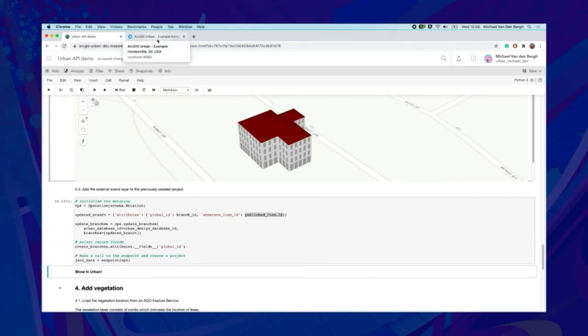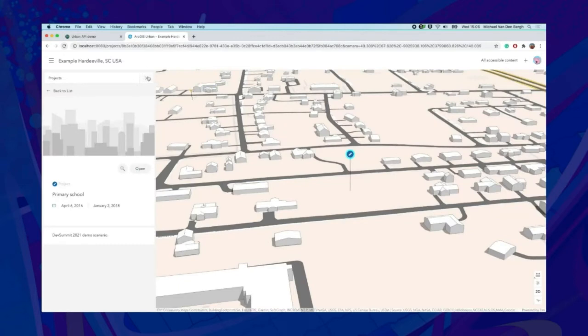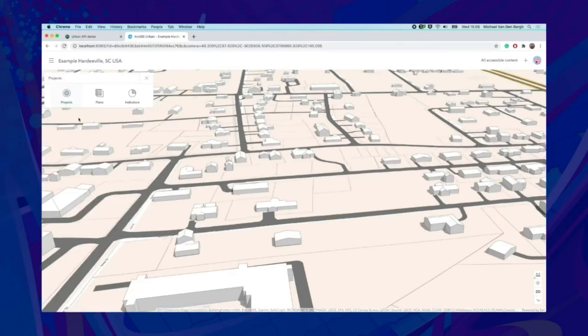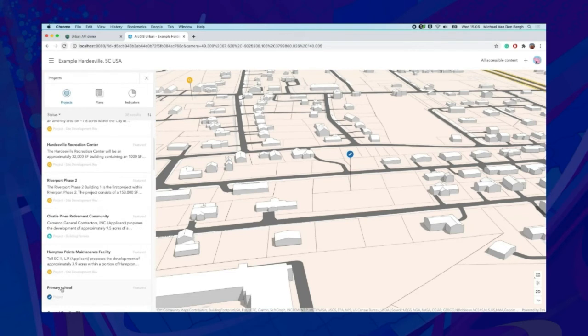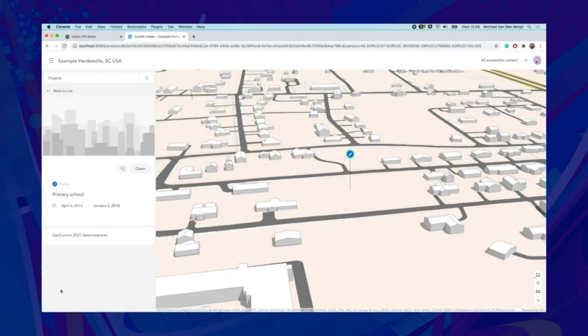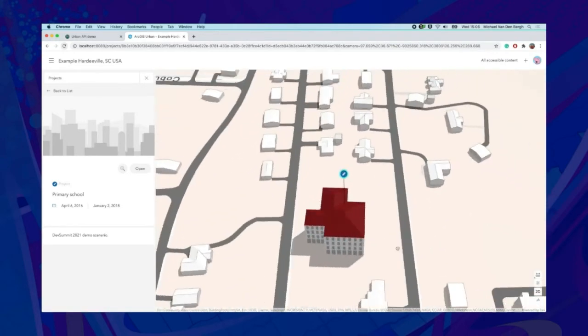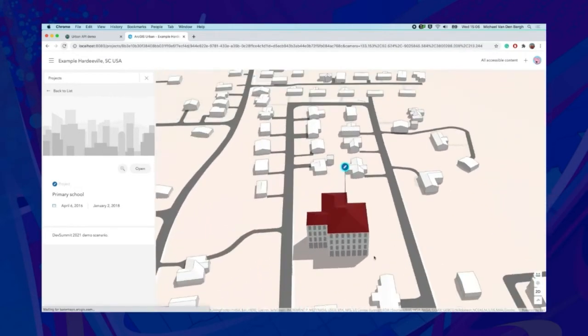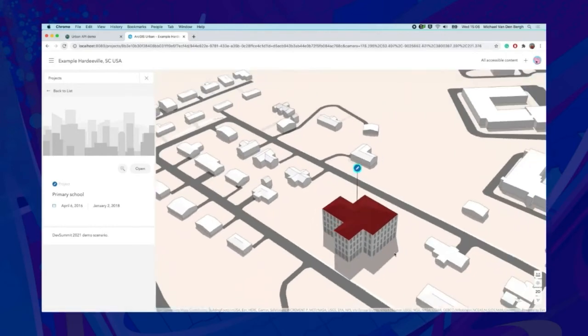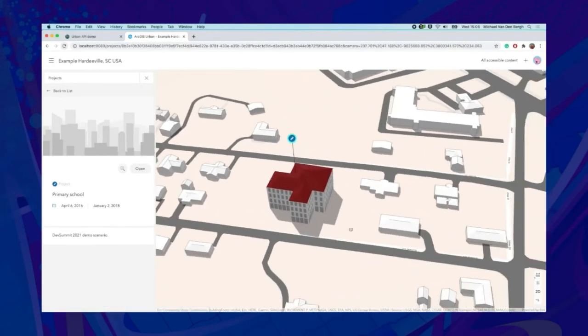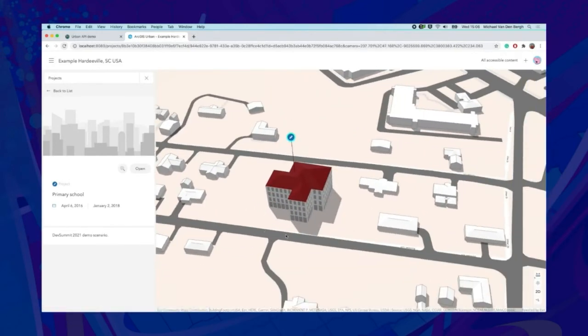So now if I go to Urban, I close my project, and then I open it again. Then it will not only show the pin, but also the 3D model that I've just generated using PyPRT. So now my primary school is almost finished. The only thing missing are a bit of trees.